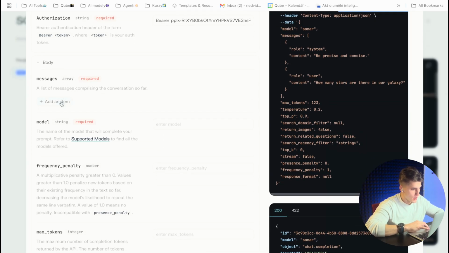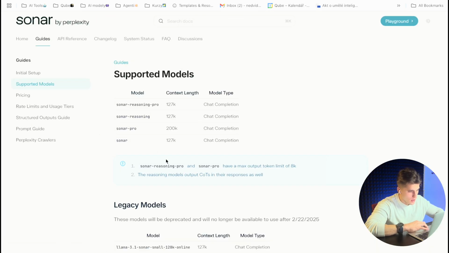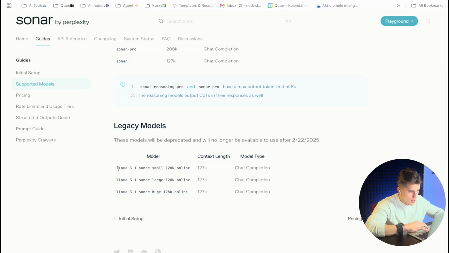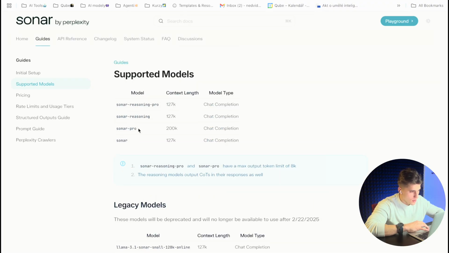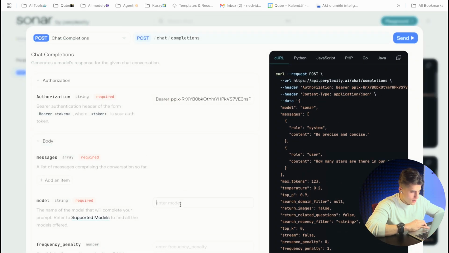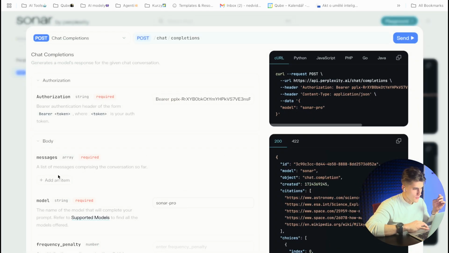And here is the message, okay guys? Here you need to choose which model you want to use. You can click on supported models, and here you can choose which model you want to use. For our usage, I will use Sonar Pro. So let's go back. Here, let's put Sonar Pro.